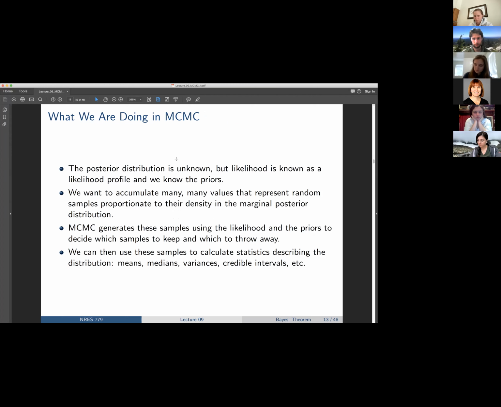Remember, marginal posterior distribution is just the distribution of one parameter conditional on everything else. What we're doing in MCMC is we generate these samples using the likelihood and the priors, and we're going to do kind of a guess and check. So MCMC is essentially a guess and check method. We're going to propose some certain values, and we're going to see how well those values work given our data and our prior information. We're going to propose them in a special way, guess them in a special way, and check them in a special way.